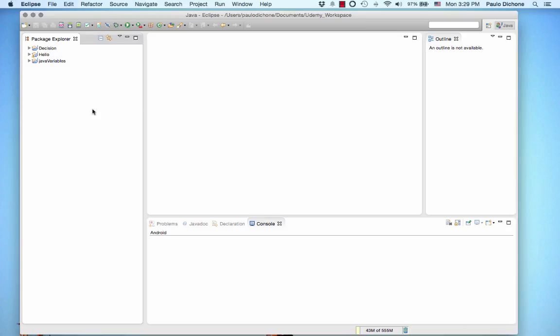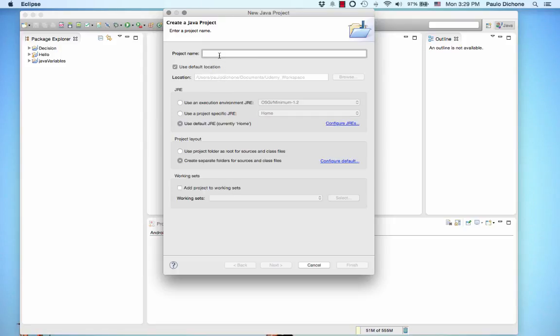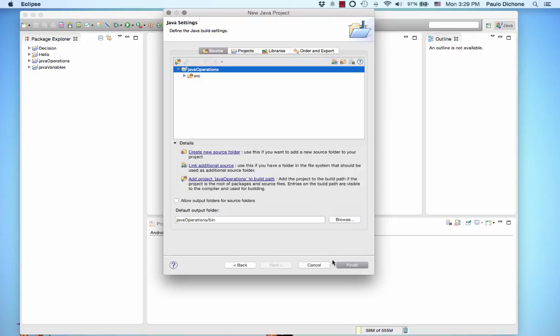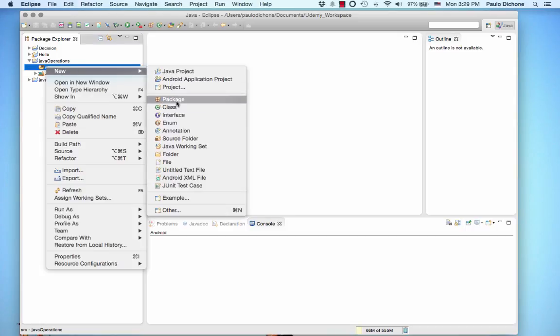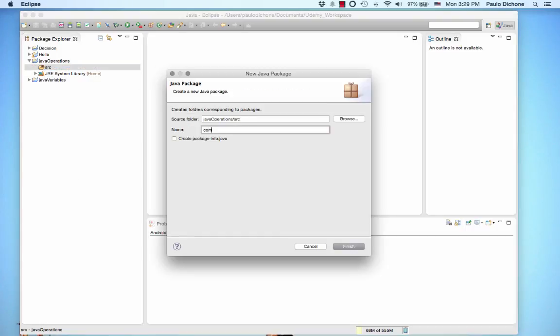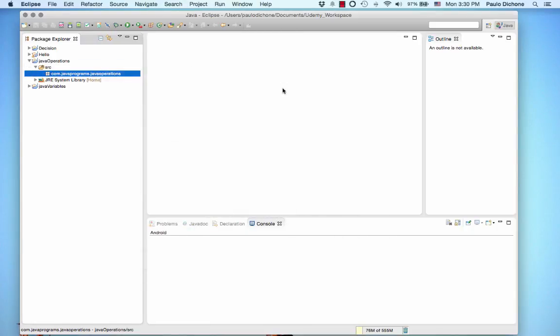So the first thing we're going to do is create a brand new project. File, New, Java Project, and we're going to call it Java Operations. Go next and finish. Now we're going to create our package as usual. New package. I'm going to call it com.java.programs.java.operations. Go finish, and now we're going to add our class, new class.